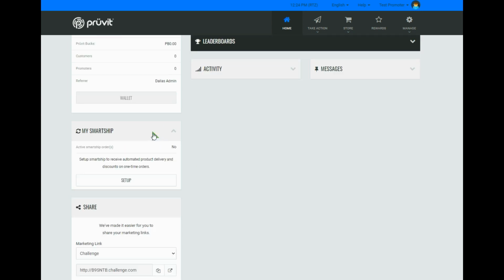Next is a smart ship. So anybody that set up a smart ship, you would find the details here. This account doesn't have one right now, but here's where you can manage your smart ship. So if you don't have one, it says setup. If you do have one, it would give you the details of what's on the order, as well as the cancel or change product. So that's where you would do that.